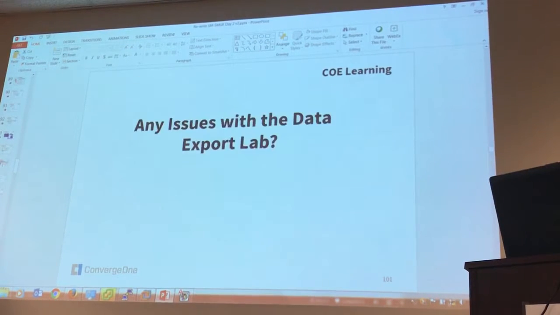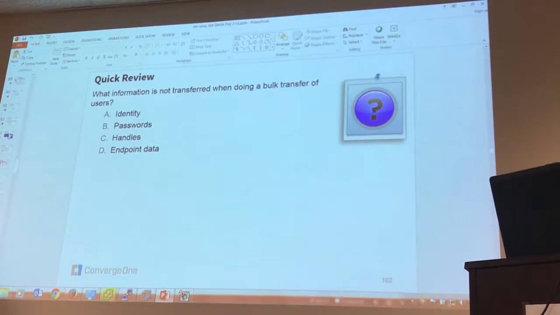Okay, answer to you. Maybe some of you were able to see what information is not transferred when doing a bulk transfer of users. The passwords. You don't even have to know anything about it to know that's the answer. There's nothing that imports and exports passwords.